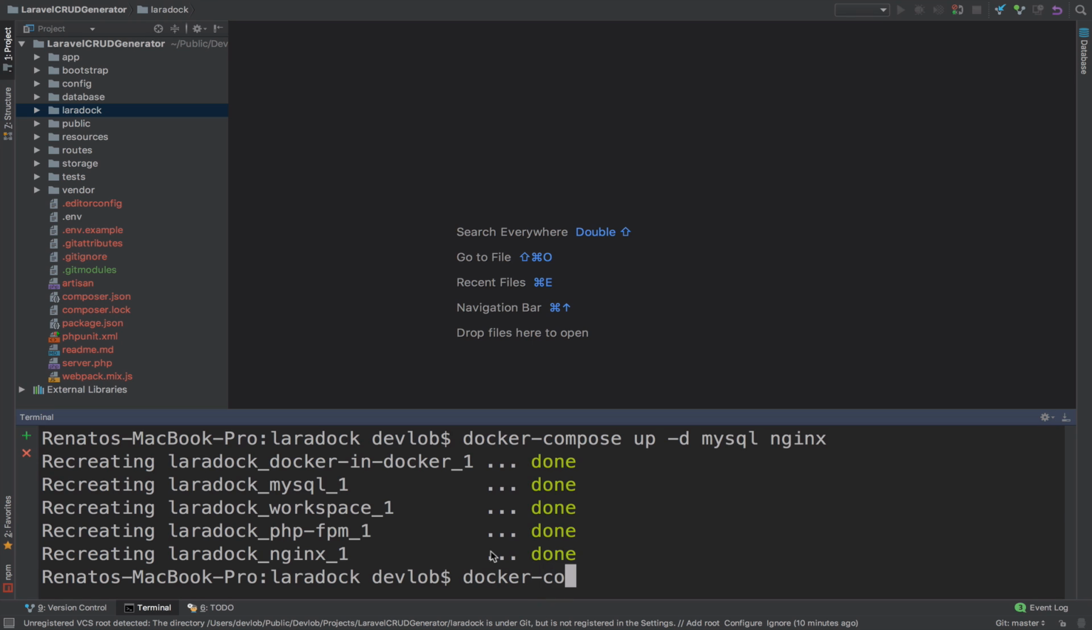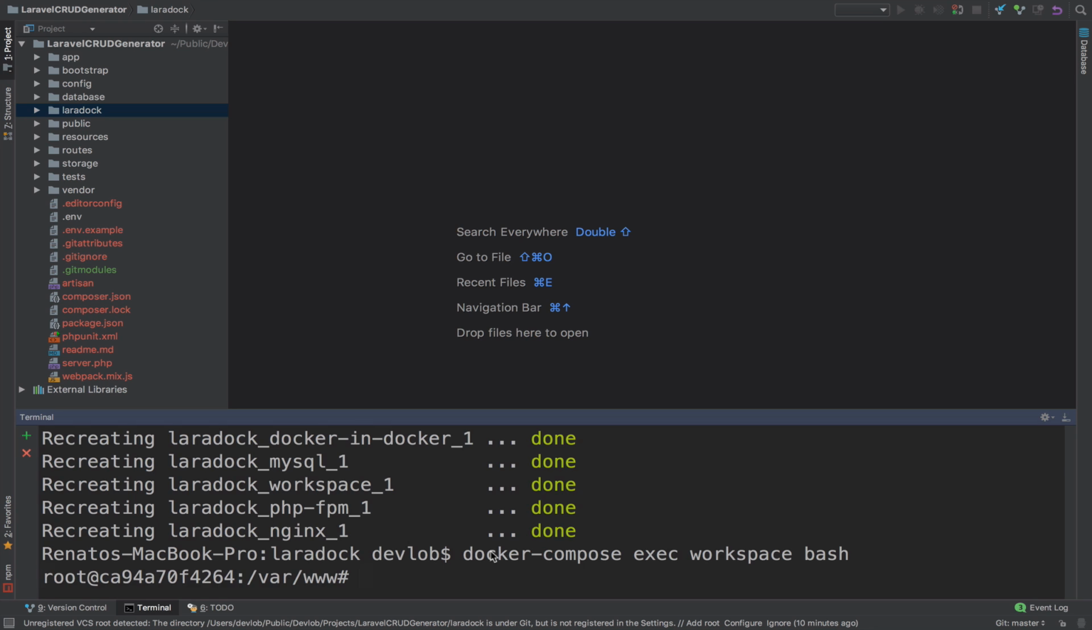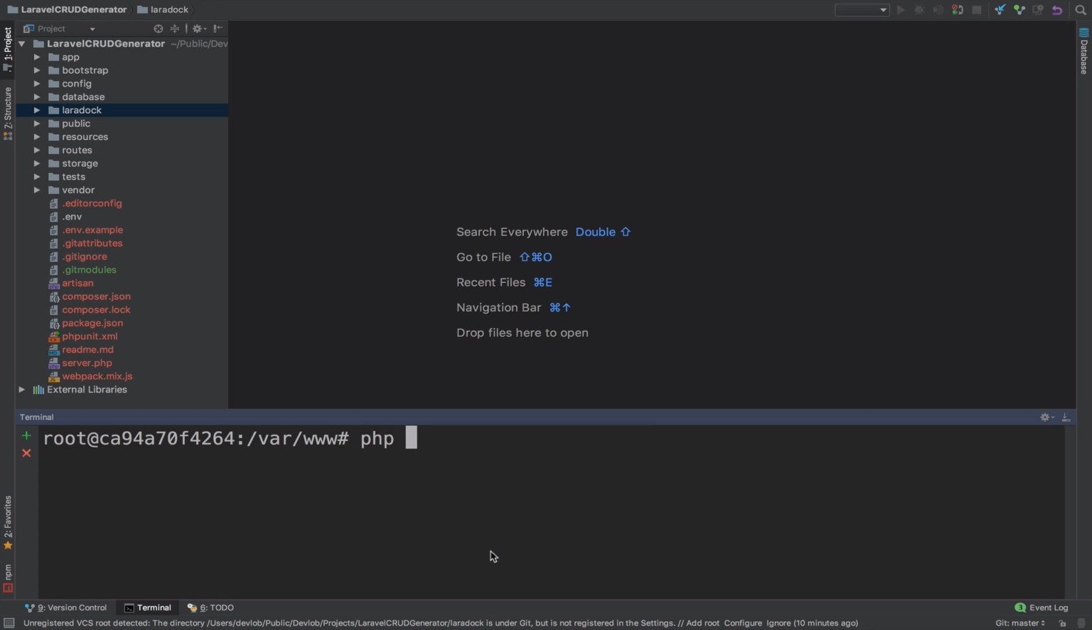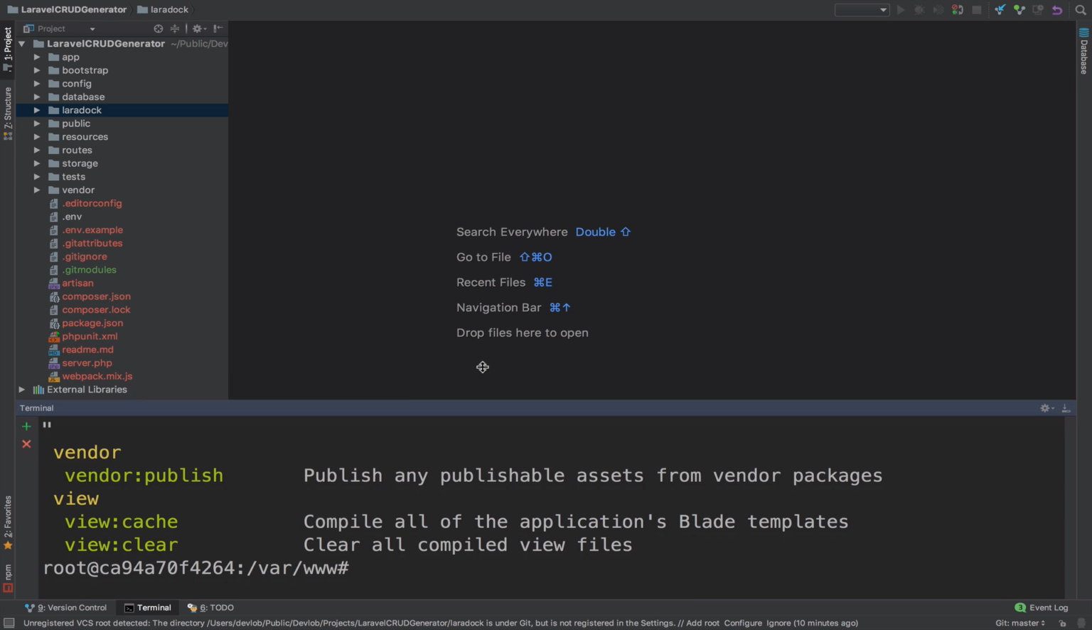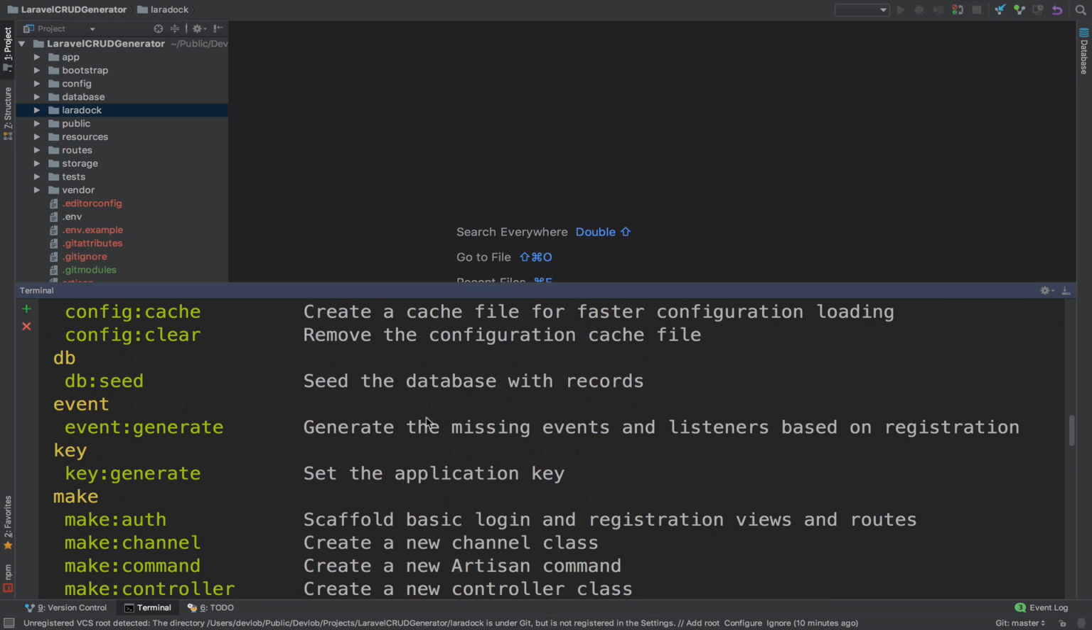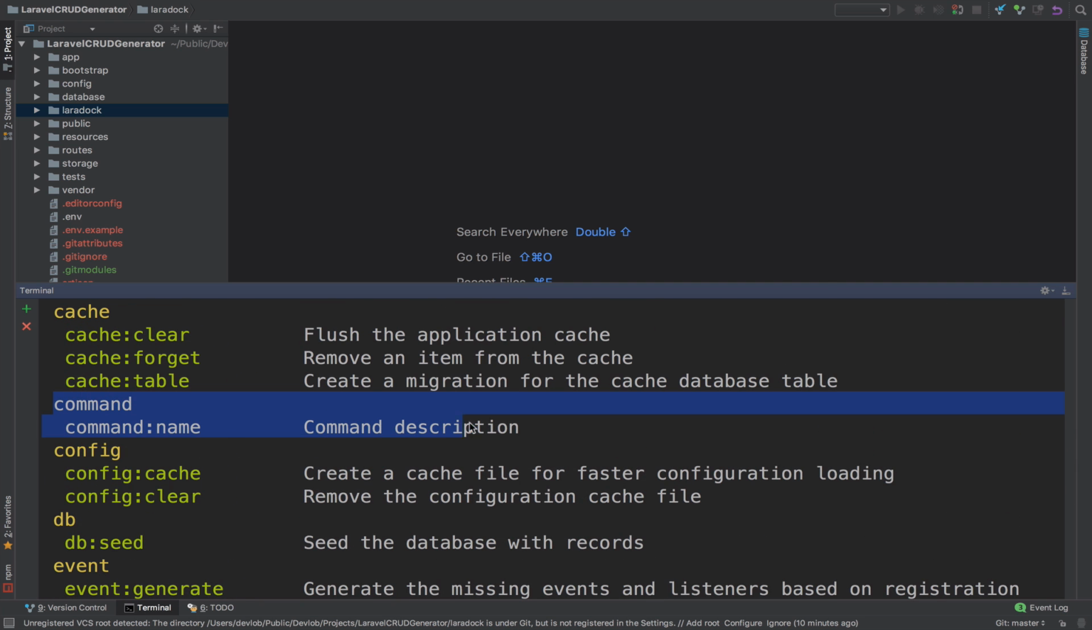So I'm going to move to my workspace. So now I have access to PHP Artisan. So I can run php artisan make:command, and the command we need is CrudGeneratorCommand. If I run php artisan again and I scroll up, you can see that now we have this new command available. The signature for this command is command:name. Now this is a default. Later, of course, we are going to change it.